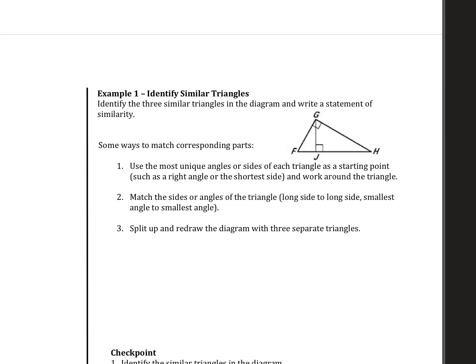So it says identify the 3 similar triangles in the diagram and write a statement of similarity. And so there's going to be 2 ways we can do this. I'm going to show you the first way, which I think is helpful if you're having problems visualizing it. Otherwise, you can just make a table. So we're going to do some drawings first, and then we'll make a table for some other ones, okay?